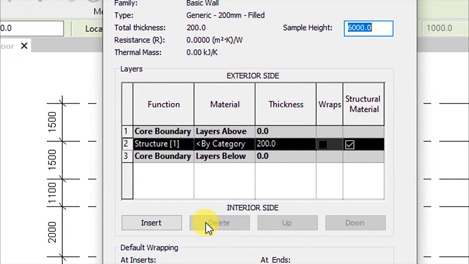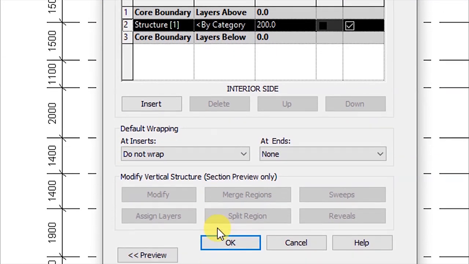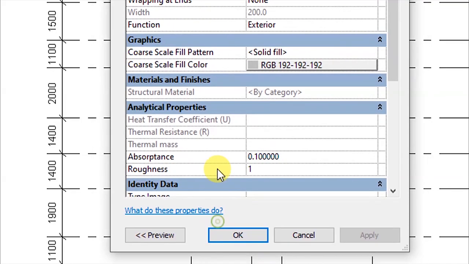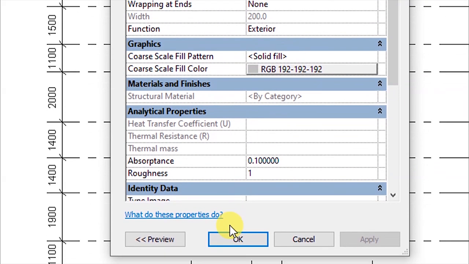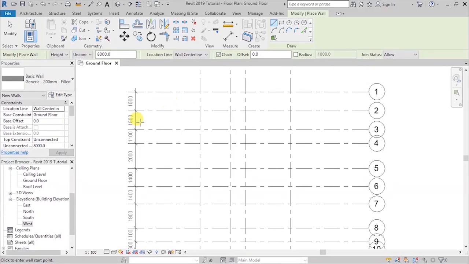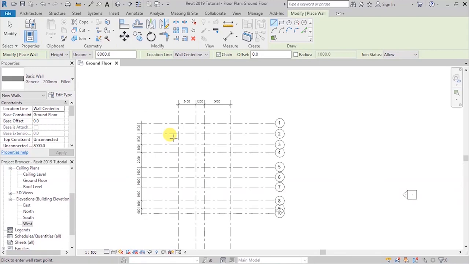So in this case, let's say we are not changing anything. We'll come back to that later in the project. We'll click on OK, and then click on OK here. Get back to our project, and then start placing our walls, because that wall already is selected.